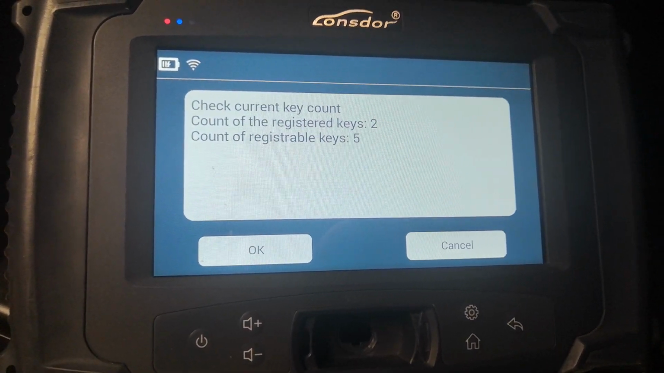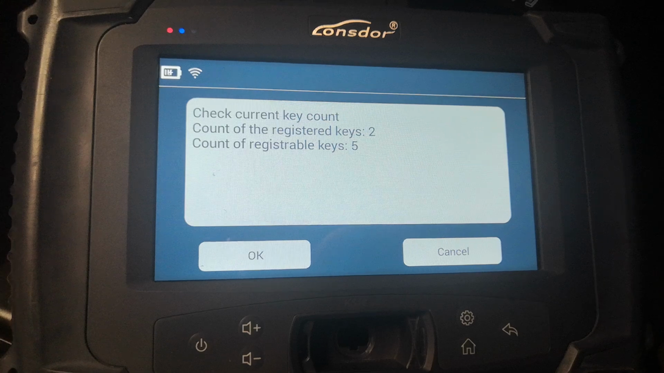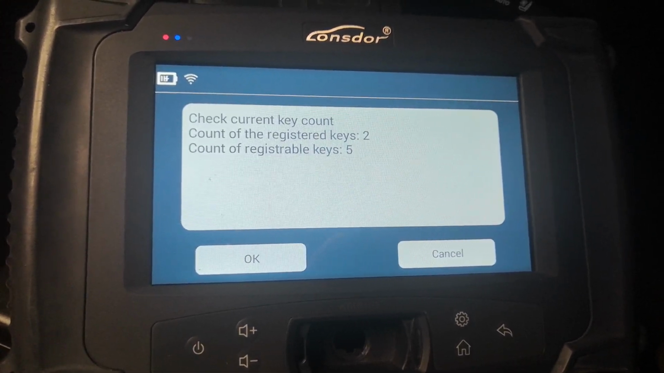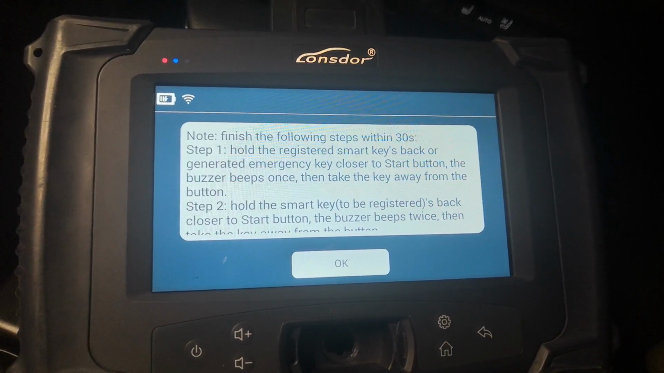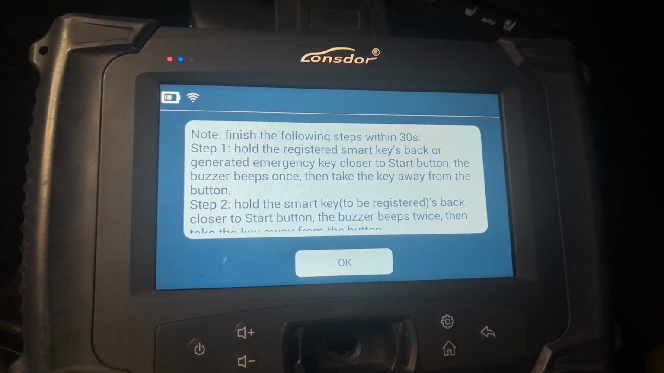Okay, now count of the registered keys, 2. Count of the registerable keys, 5. Okay. Here is a very important notice.